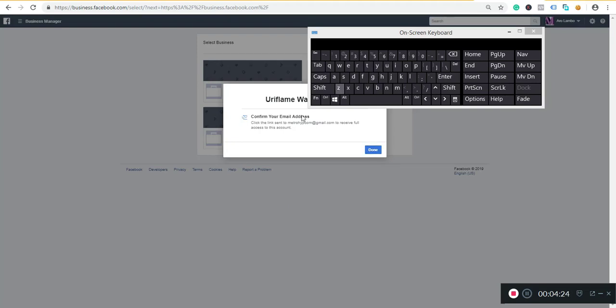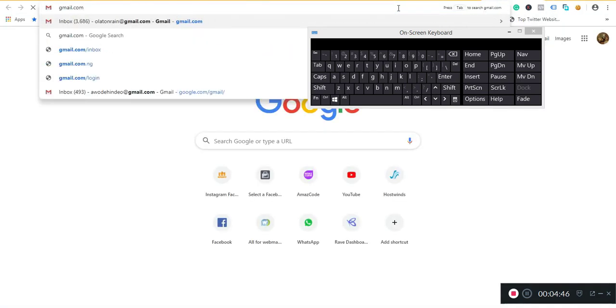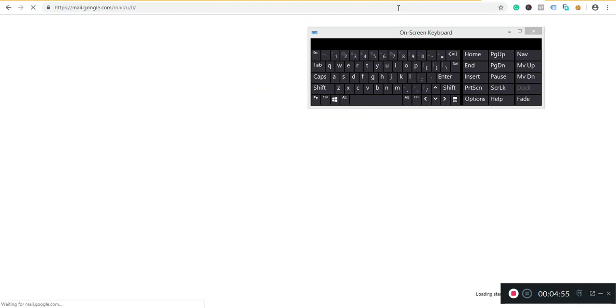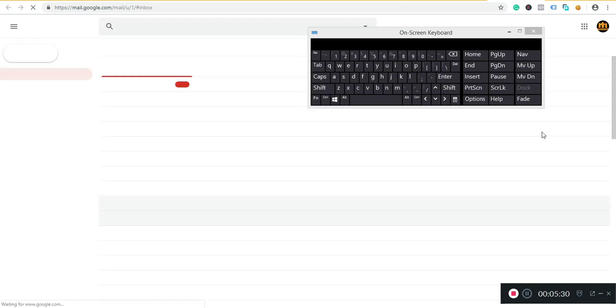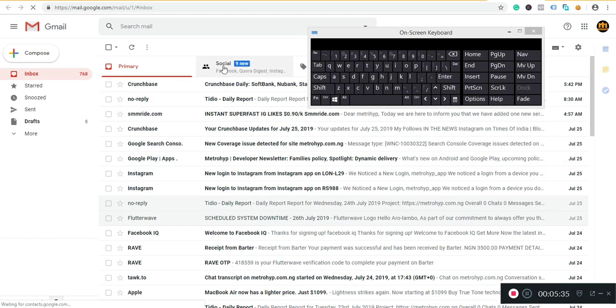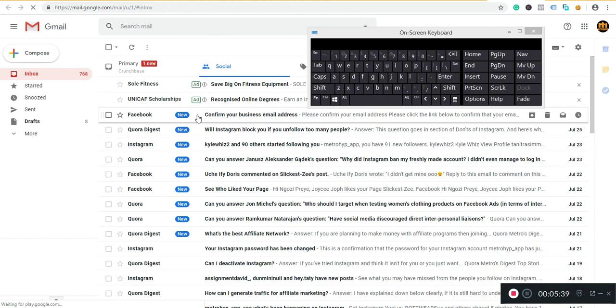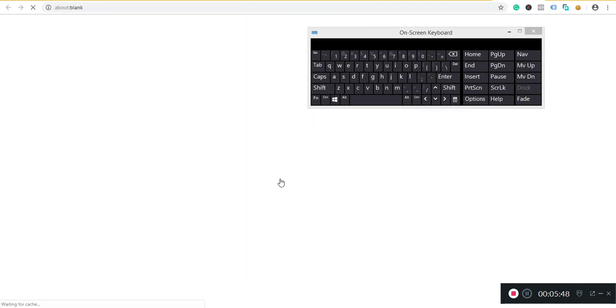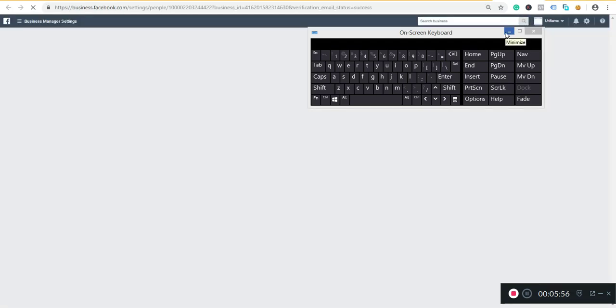So an email has been sent for me to verify. Confirm your email address. Click on the link sent to metribe.com@gmail.com to receive full access to the account. So what I need to do here is go straight to my email to check the email that was sent to me from Facebook. Okay, so my email is loading now. This is where I want to show you guys. Confirm your email, then I have to confirm this. The network is kind of slow.